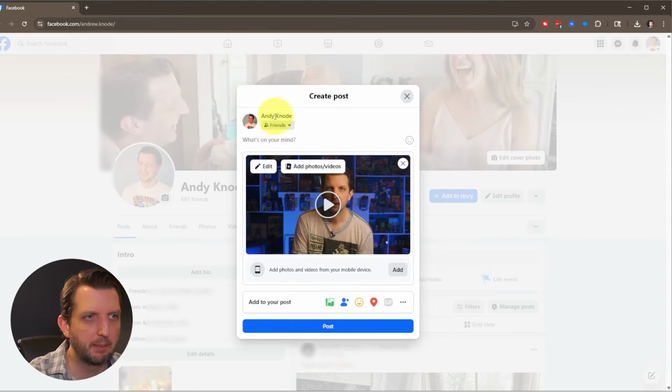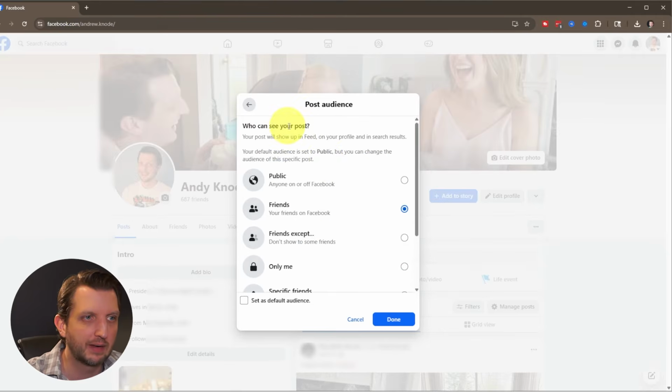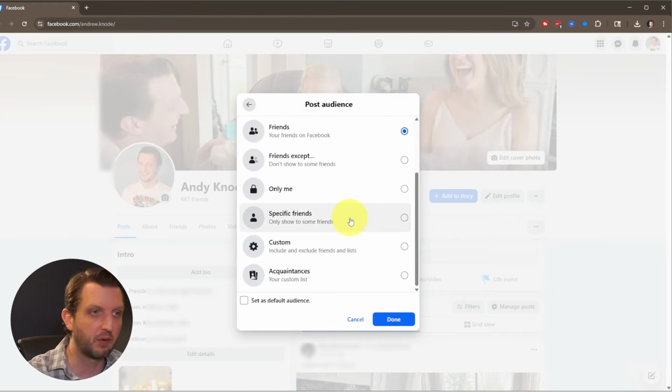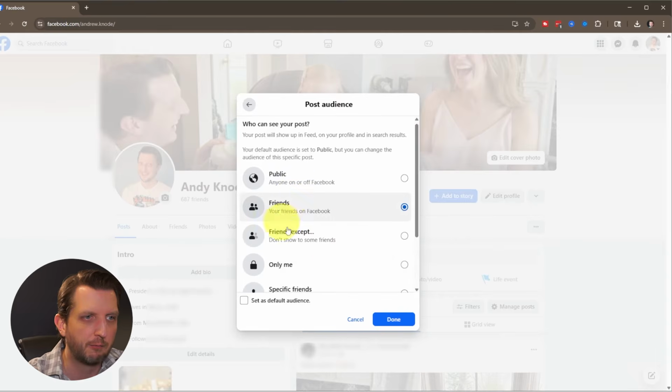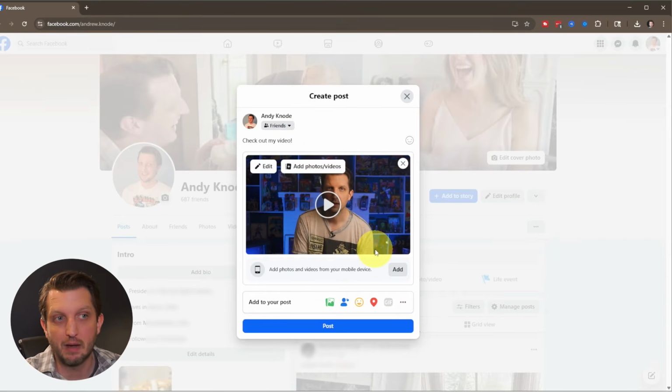And then up here, right below your name, you see the options of who will see this post. Okay, so if you click that little down arrow, you can either make it public, so anybody who's anybody can see that. You can make it just your friends, friends except for people, only you, specific friends, whatever you want. You can really dial that in to be for certain groups or for everybody. We're just going to select friends, so anybody that is my friends will see this post. Then you can add a caption with the video. So I just wrote, check out my video.